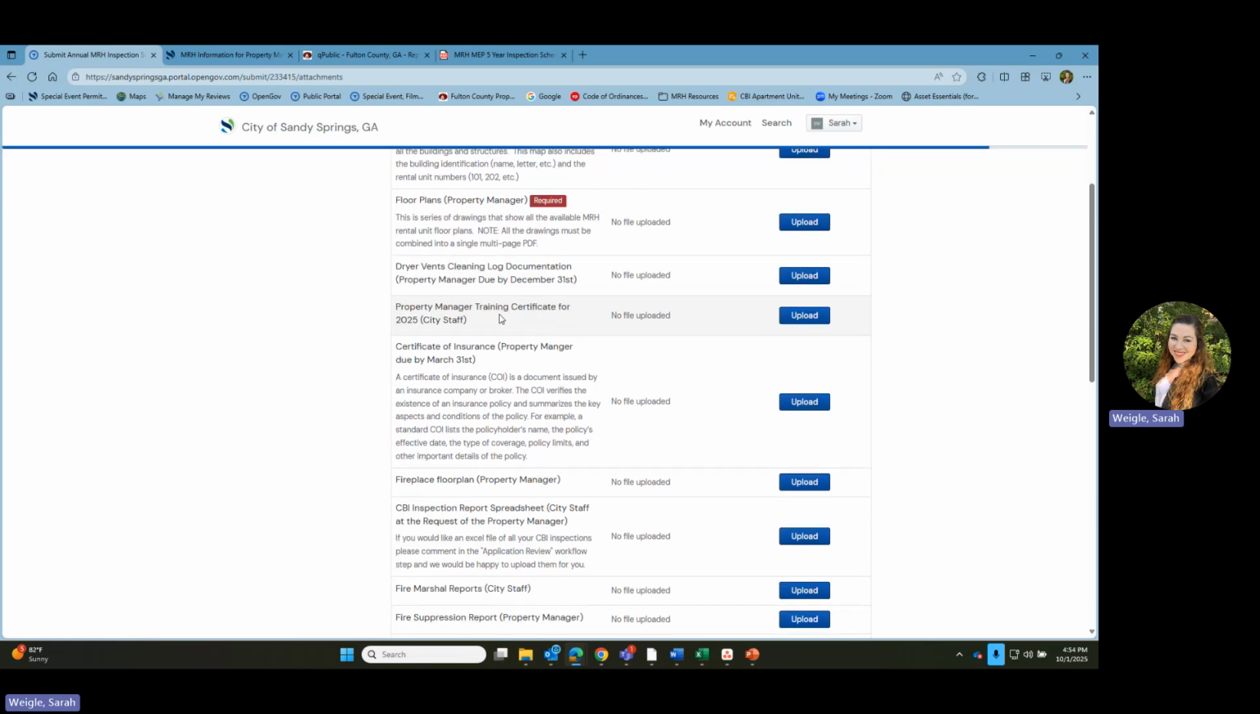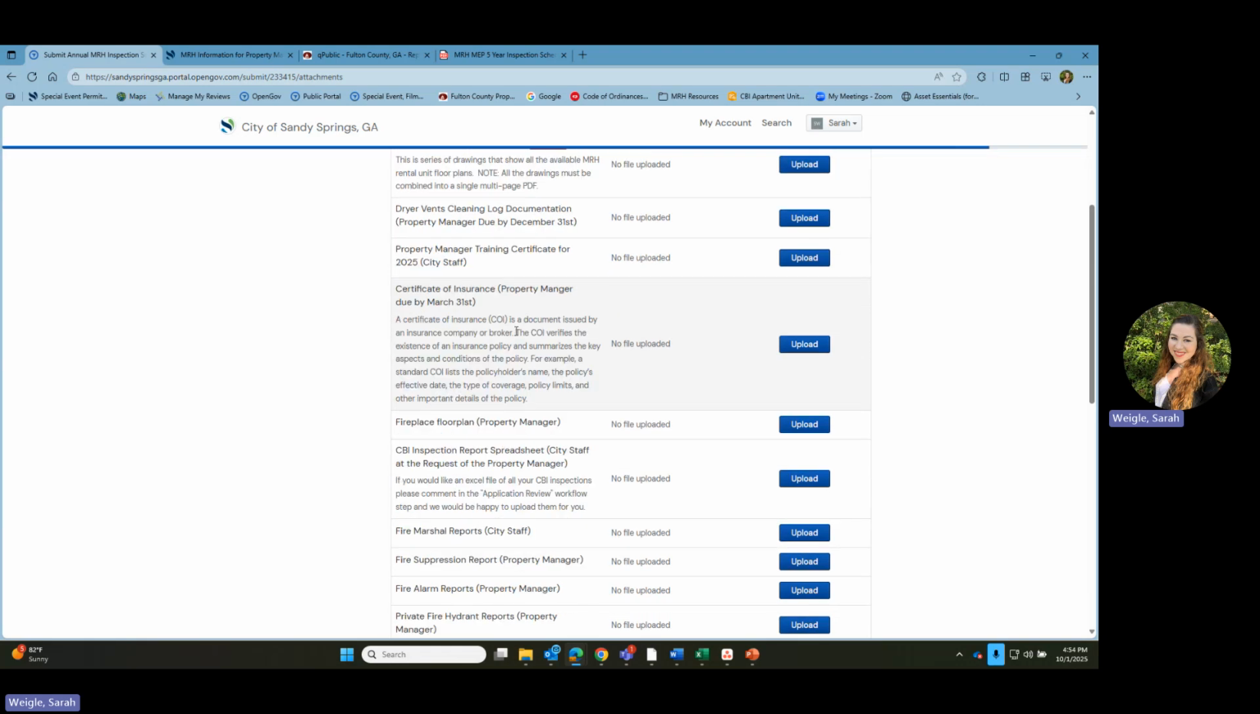The property manager certificate we will upload for you. This will be closer to the business license deadline. Everyone is required to have a current property manager training, and that is current by year. So it is by year. So if your property manager training was in October, you have till the following year to do the training again. The certificate of insurance, this is for your 2026 business license.